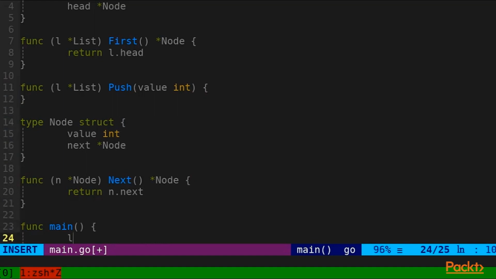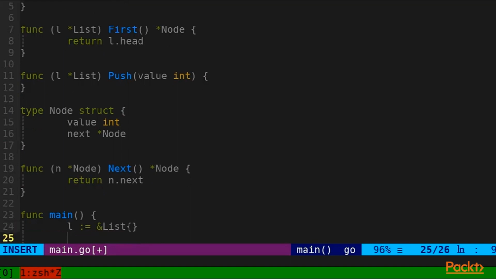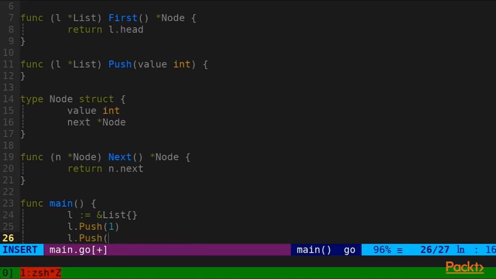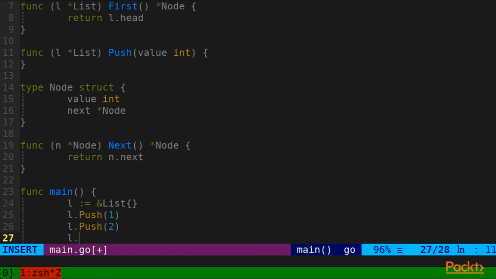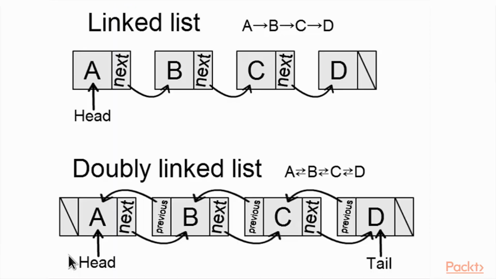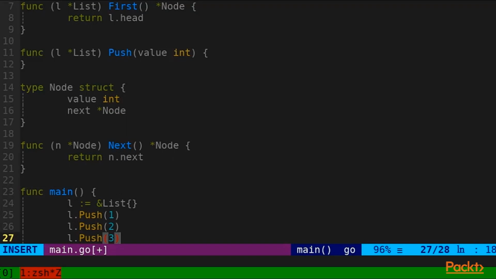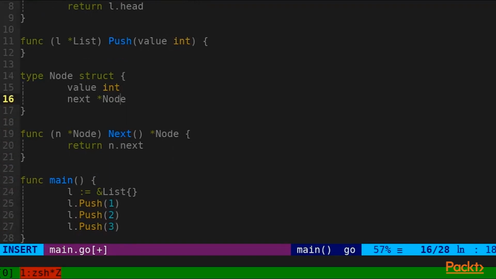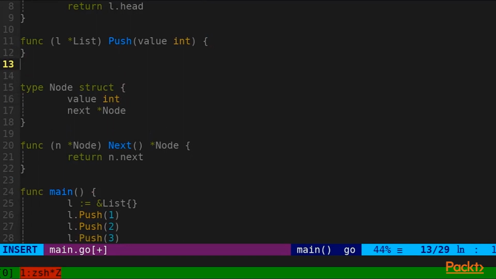So let's start by creating a new list without any node. What I want to do is when I call list push 1, list push 2, and list push 3, what I will be doing will be something like this. I will push the first element. When I call push again, it will add after the first one. And when I call it again, it will add after the latter. So let's do that.